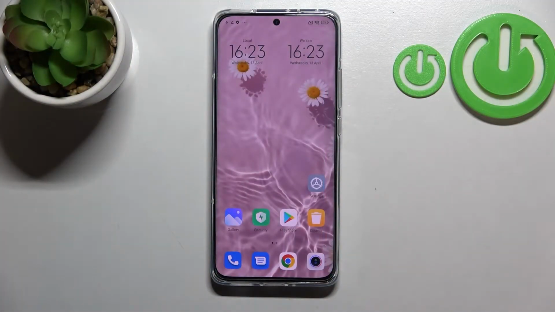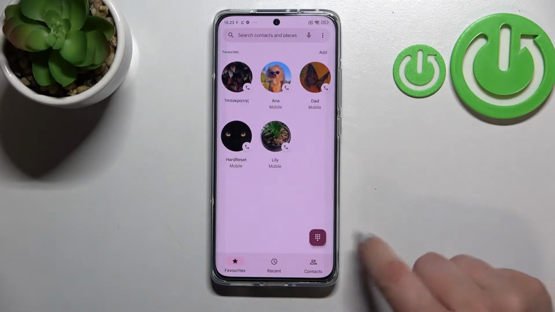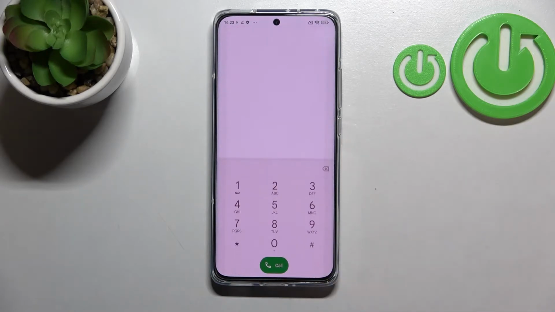Hi everyone, in front of me I've got Xiaomi 12 and let me share with you how to use secret codes on this device. So first of all, let's open the dialer and tap on the keypad because this is the place where we can enter the codes.